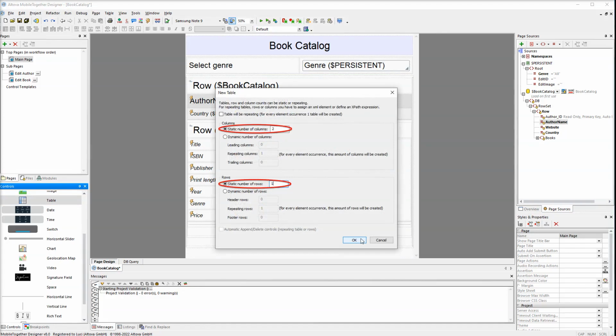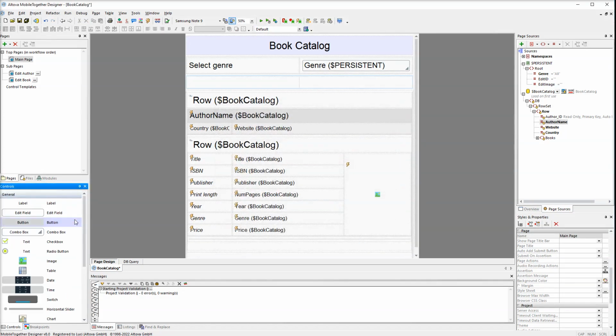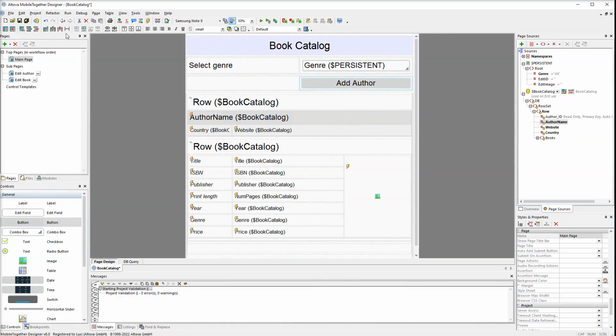We will need 2 columns and 1 row. Drag the button control into the second cell and name the button Add Author. And make it small. Then set the width property to wrap content. The first cell will stay empty. We will need it in our next tutorial. The next step is to assign actions to the button.